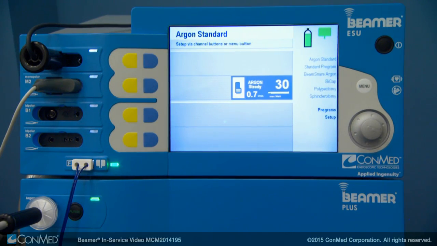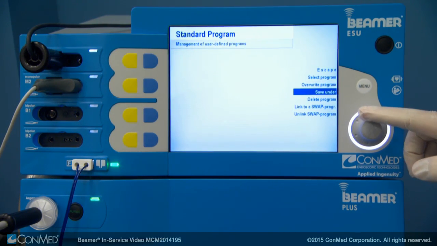Pressing Save will take you back to the main screen where you see that the Argon Standard program has a new saved flow rate of 0.7 liters per minute. Also notice that the modified indication is gone since we are now seeing the saved values for the Argon Standard program. The next option is Save Under.